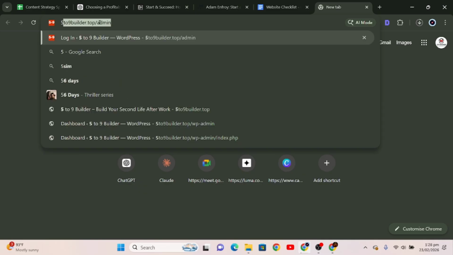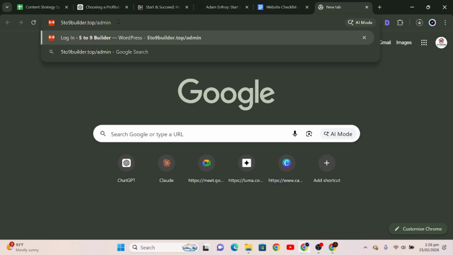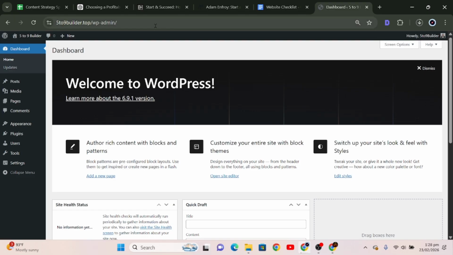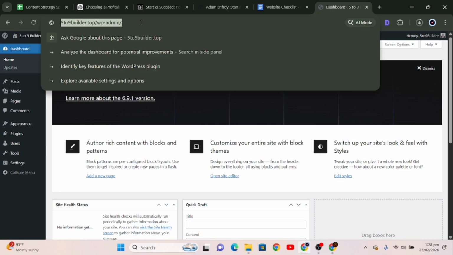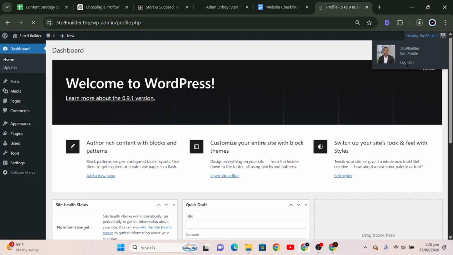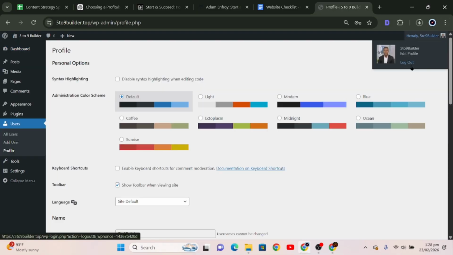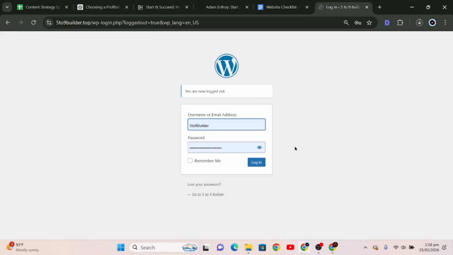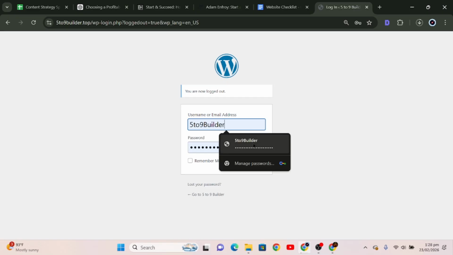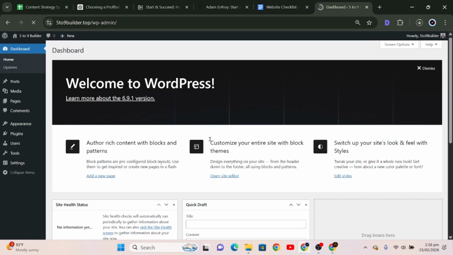/admin. Then you enter. When you enter, it will give you this login page, and then you just input your password and enter. So this is the page that you will see when you first log in to your WordPress website.